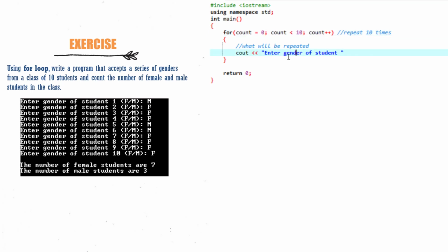But in the first place, you've done count equals to 0, right? So instead of starting with 0, we can actually start with 1. Since we start with 1, 10 is included, so you write less than or equal to 10. So when you do cout, enter gender of student, if I write here count, the first number that will be displayed is 1. When it loops back, it will display 2, 3, 4, 5, 6, 7, 8, 9 until 10. And 11 is not counted. All right, so that's how you display that there.